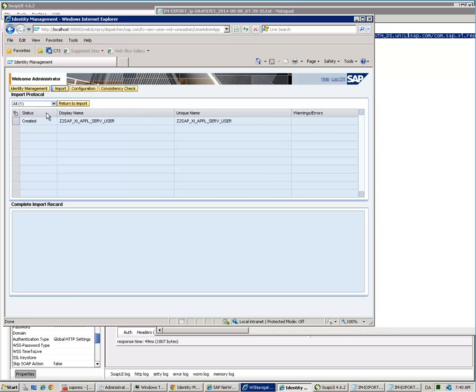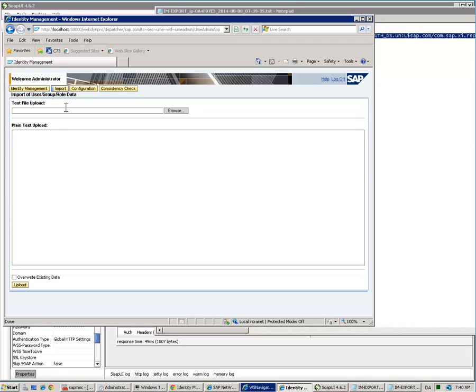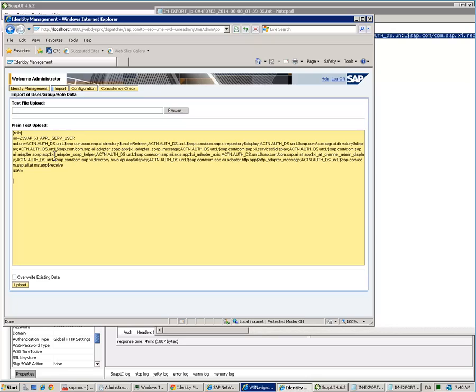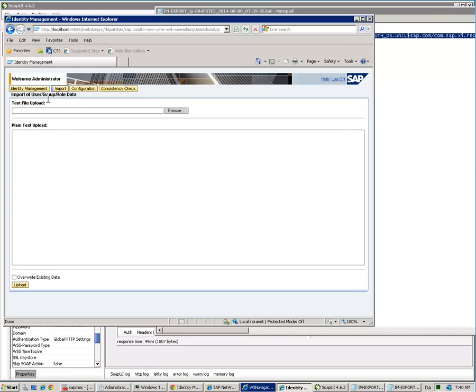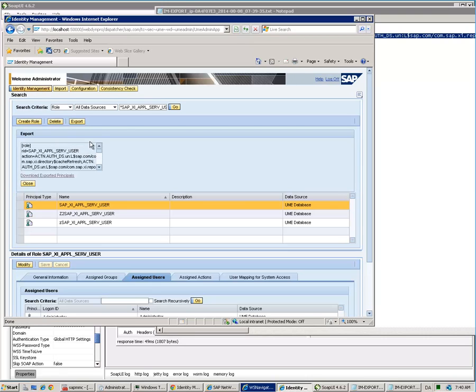Return to import. I guess that was because I had already been doing it. Then we just paste in this role here and say upload. Then it says it created this role, with the unique name. We can just say return to identity management.